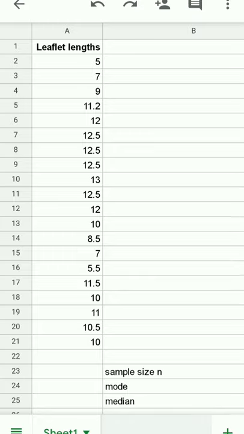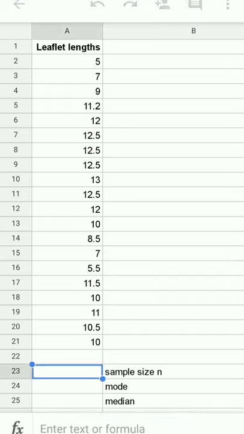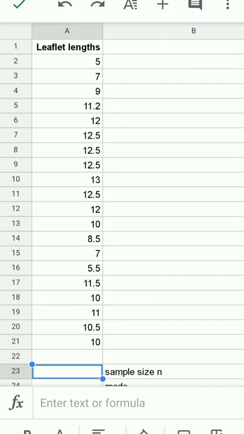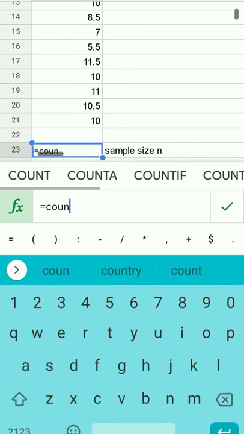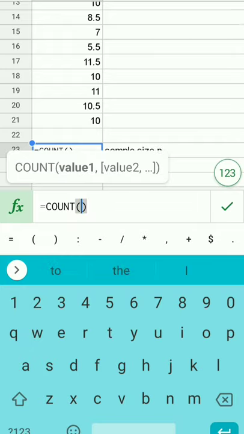Here you see the leaflet lengths have been entered in column A. In our previous video, in chapter 1, we learned to enter the sample size n using the count function. By way of review, I'll go ahead and enter the count function. Notice as I start to type the word count, functions also appear that match what I'm typing. So I'll go ahead and tap count as I finish typing the count function.